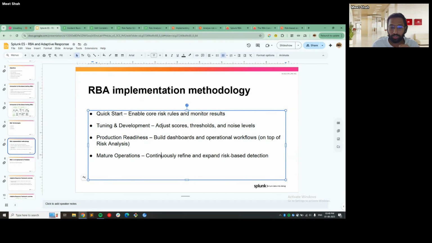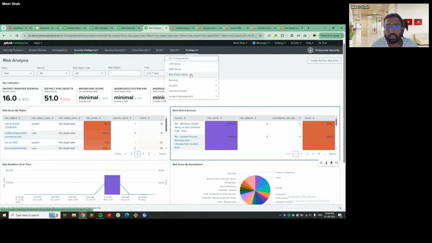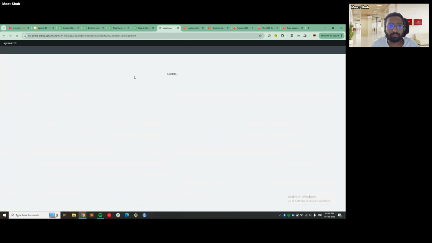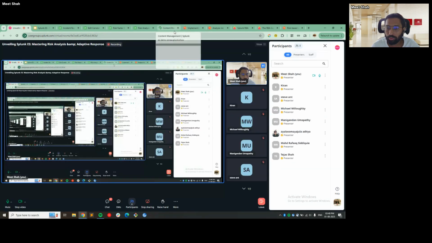Okay, then it's production readiness: build the dashboards and operational workflows on top of risk analysis, which is the out of the box dashboard. So once you have the risk alerts in place, or risk scoring in place, you may want to choose how you want to get alerted. As I was mentioning, there is one search, risk score exceeded in last 24 hours. Let me show you that as well. Any questions while this is loading from you?